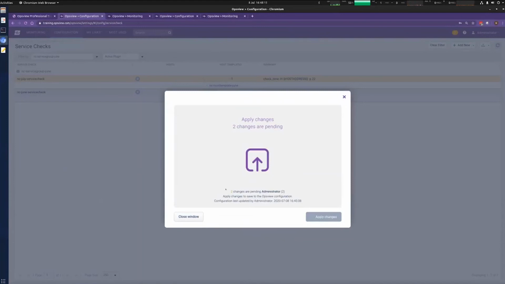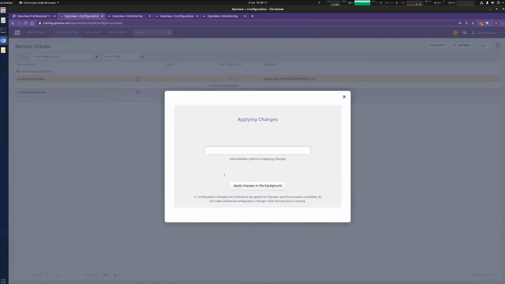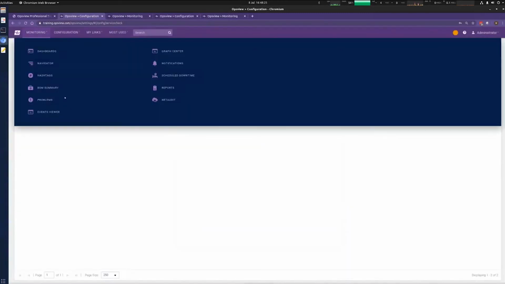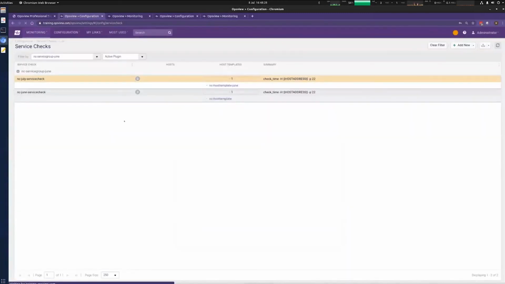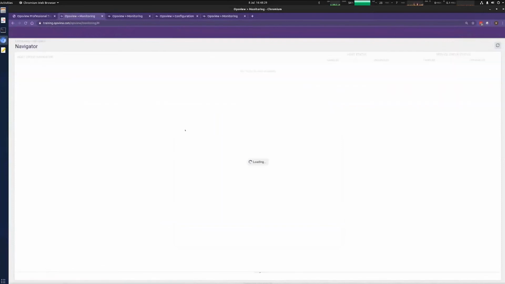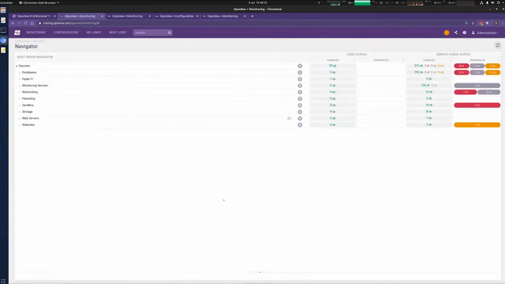and as soon as that apply change is complete, I'll have a new service check running against the new host, part of my existing host group. Hopefully everyone followed that along, but if there are any questions, please do use the WebEx chat and I will happily clarify.